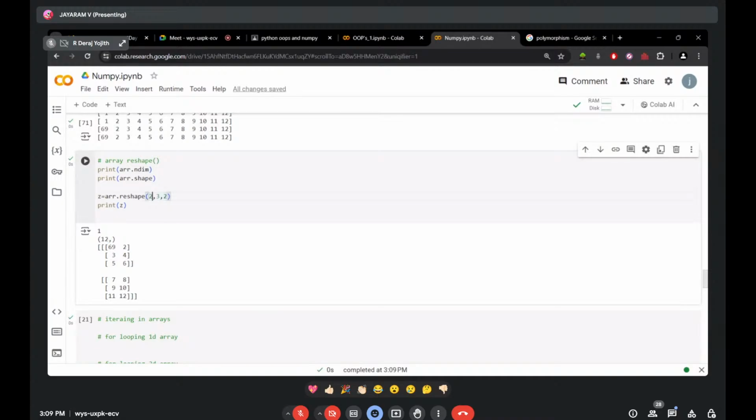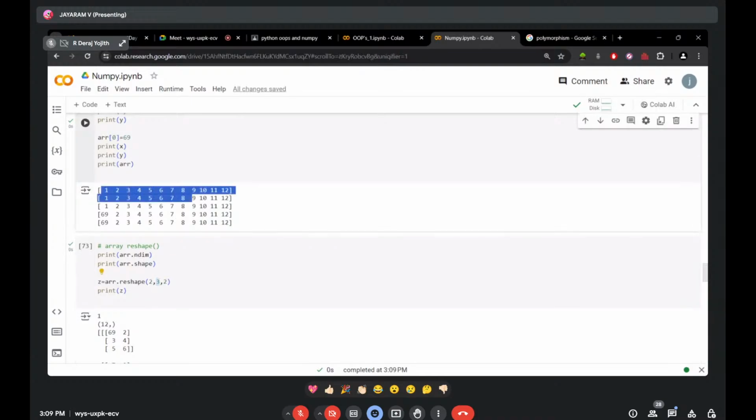So here 2 into 3 will give 6, 6 into 2 will give 12. So it should always be equal. If it is not equal, you cannot make an array, right? Because you should only make an array with the proper elements here, right?